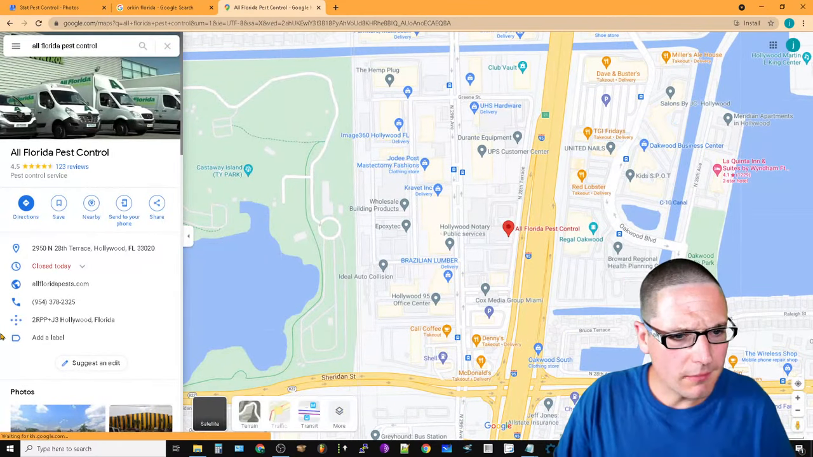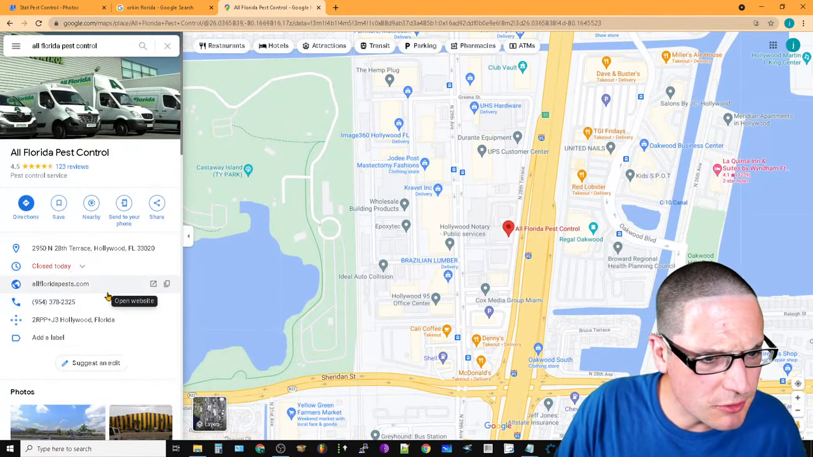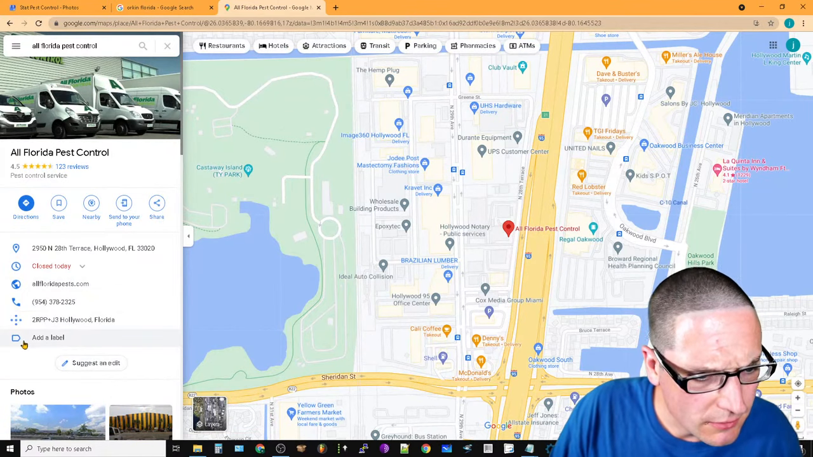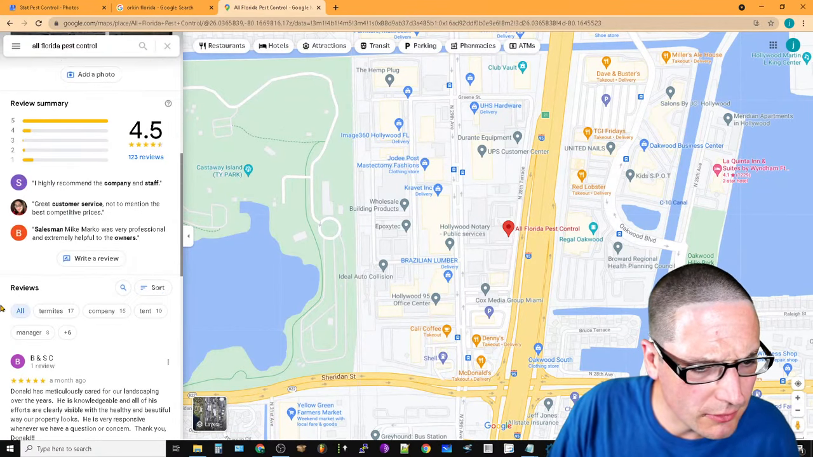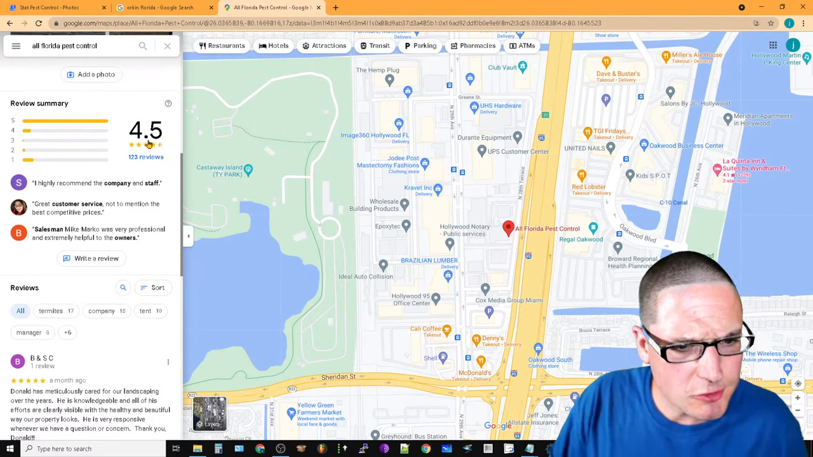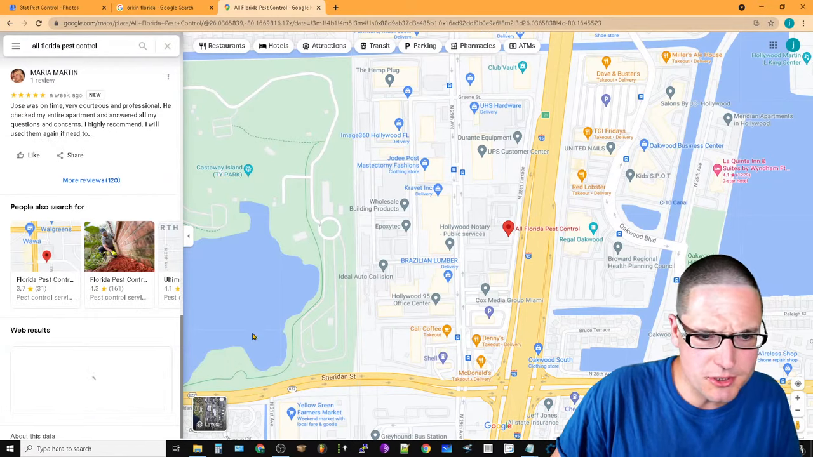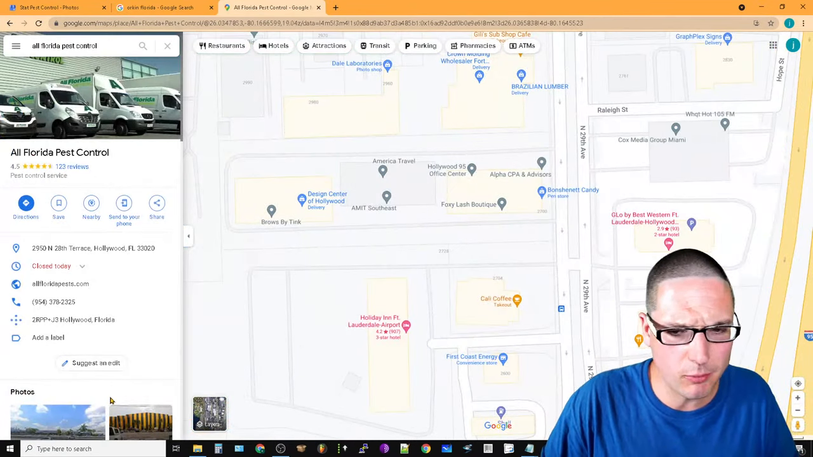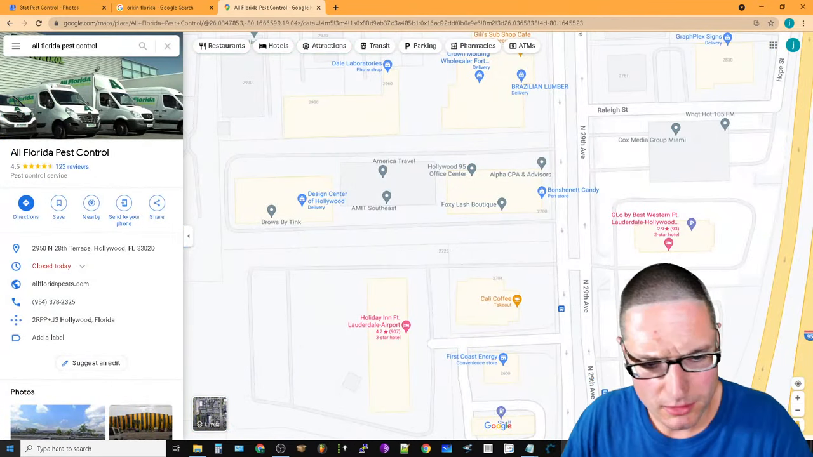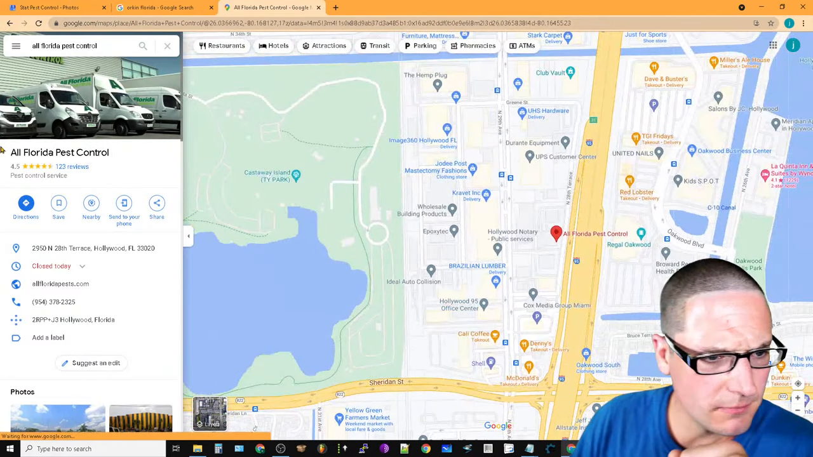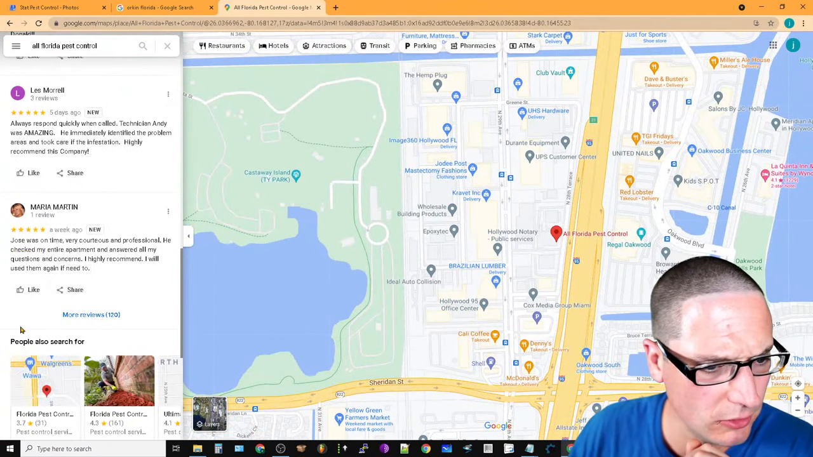Let's see why. So, all Florida. Right to it. We got a connection here. They haven't labeled it. 123 reviews. So we can see the words that matter, very importantly. Okay, so let's come back down here and take a look.